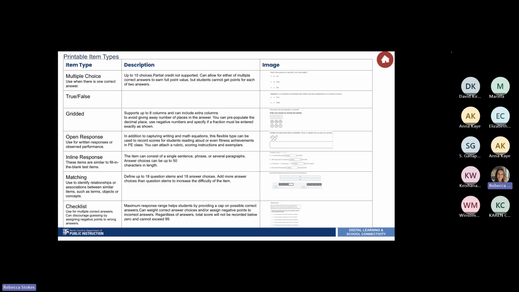Everything on this screen is a printable item type, meaning if you need a paper copy of the assessment, these are the types of items that you will be able to print out. Whereas the other item types that I'm going to show you in just a minute are online only, meaning they cannot be printed. So if you already know that you have any students that require a paper copy, you want to make sure that you are building a test that includes these types.